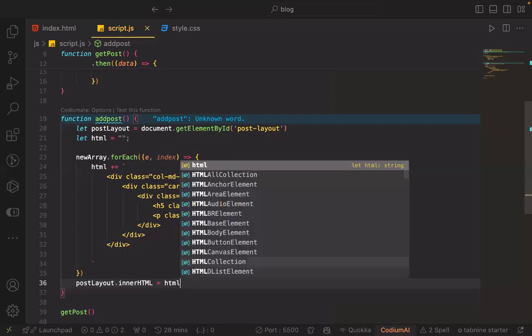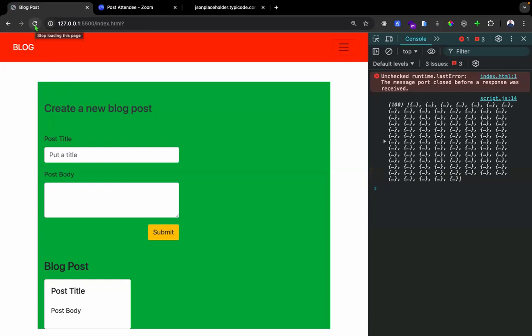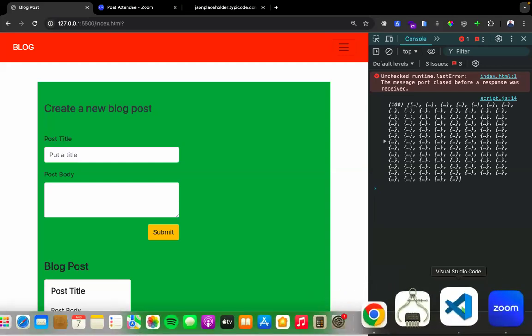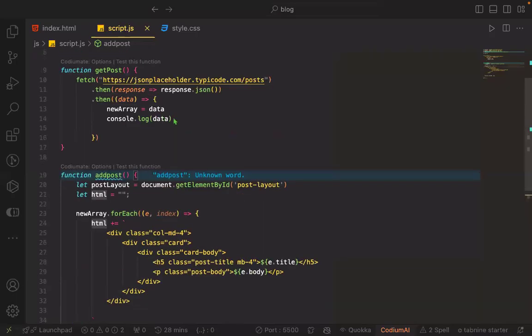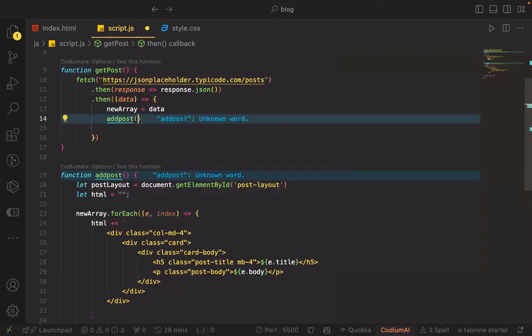So let's check it out. Why are we not getting it on the screen? Who can tell me why we are not getting it on the screen again? I think I'm always making that mistake. Maybe you did not call the function. Yeah, I didn't call the function actually. That is why. So we have to go back here and call the function, which is add post. I'll call the function right here.